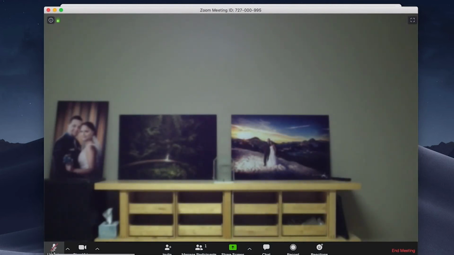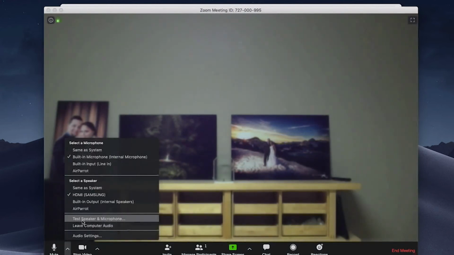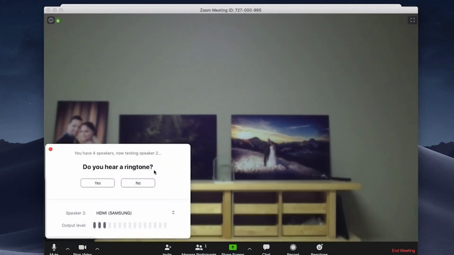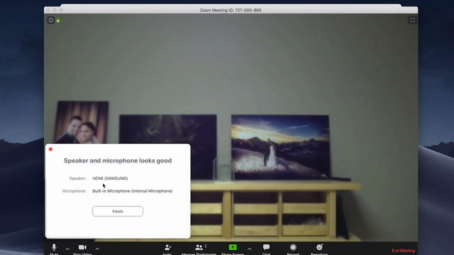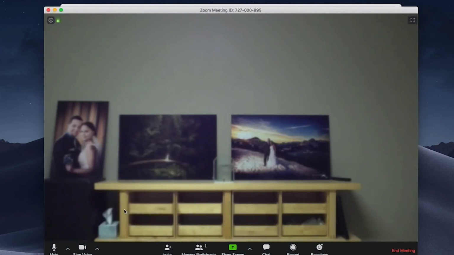It puts a red strike through it, and that'll mute the particular microphone that's been selected. And if you'd like to test these things, you can come over here and go test speaker and microphone. When you come in here, it'll ask you, can you hear a ringtone? And if you can, you click on yes, and then it'll ask you to speak into the microphone, and when you speak, it'll record your voice, and then very quickly after that, it'll play it back for you. So we're gonna click on yes, we heard that, and now everything is looking good, and we can go finished.